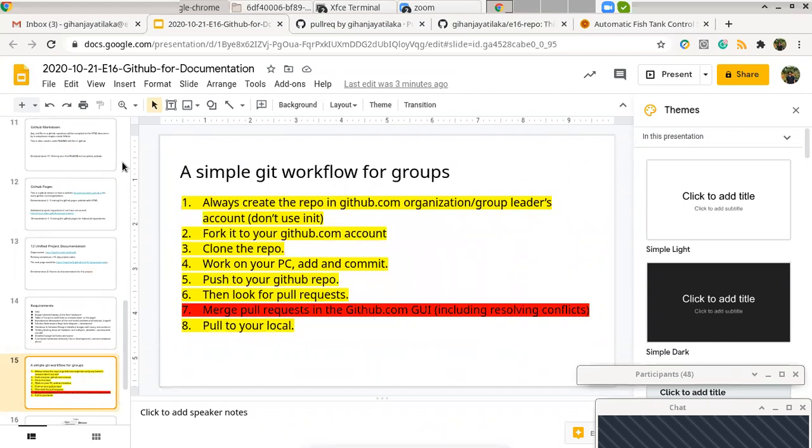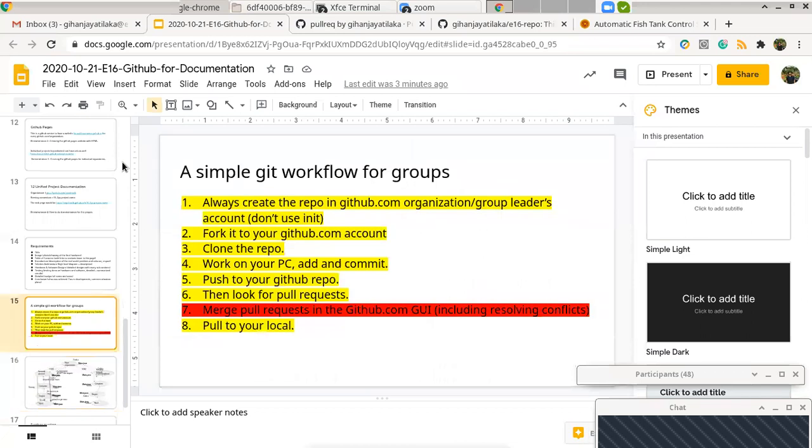So it's always create the repository in the organization, fork it, clone it down, work on your computer, then add, commit, push, then do everything that is collaborative on the online github.com, pull requests as well as merge conflicts. Do everything there and then just pull it to the local. So no merge conflicts, no patches, no nothing on your local. So that is the easy way to get started. But down the line, you will learn there are efficient ways to do that.